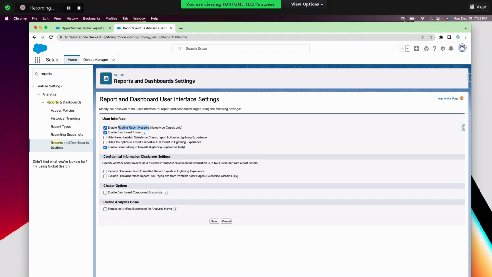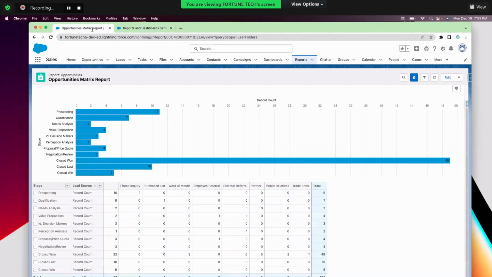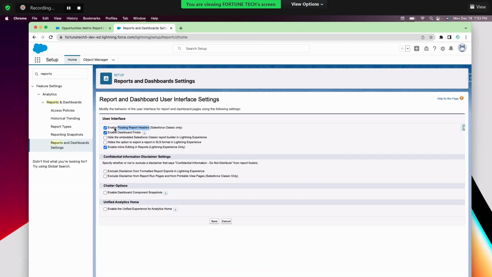User interface, chatter option, reports, report types. Maybe there is not going to be any question about that. Enabling, maybe loading the report standard headers. But let me go to the report. What are you looking for? I'm on the reports page right now at the UI side, trying to see if there is any other menu.